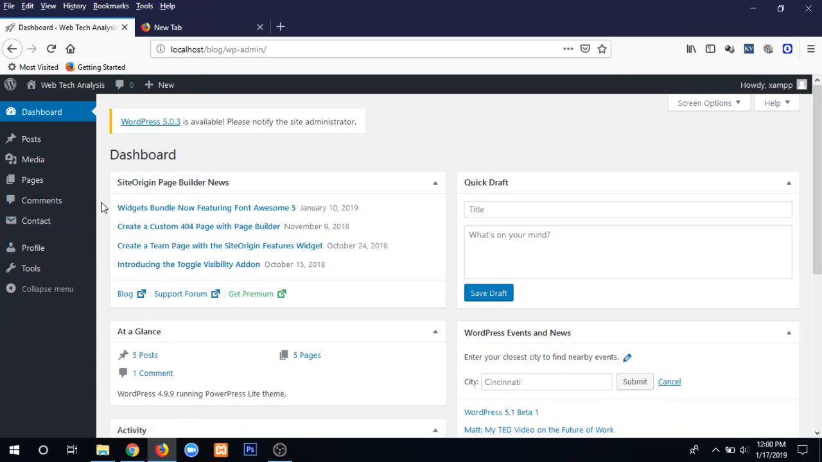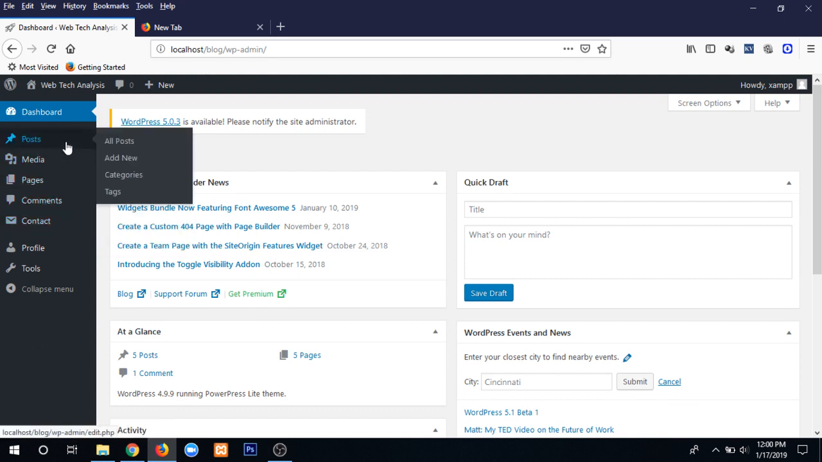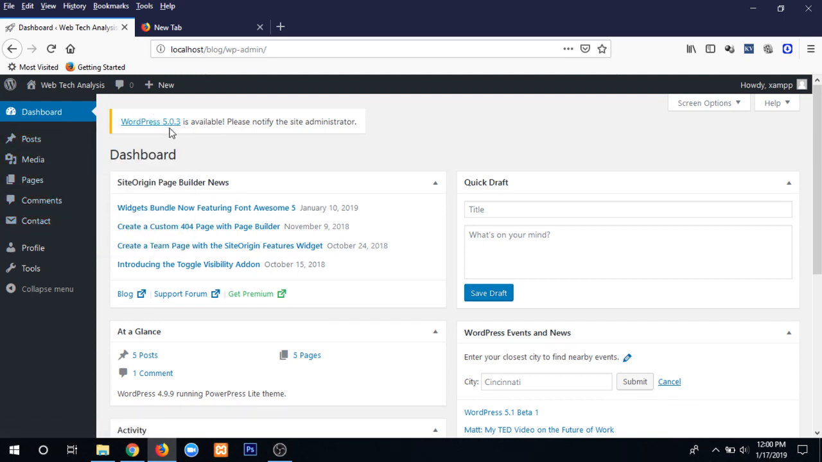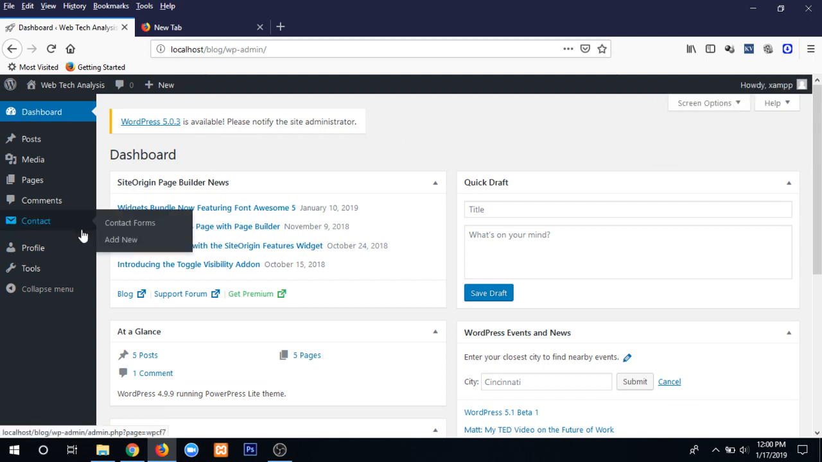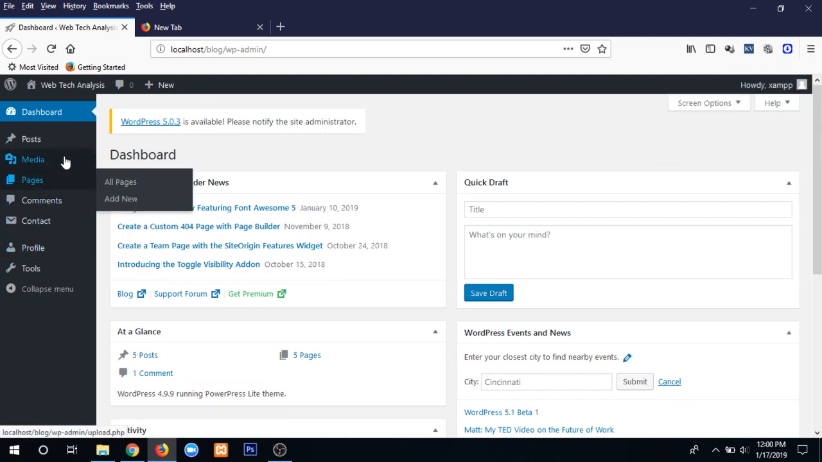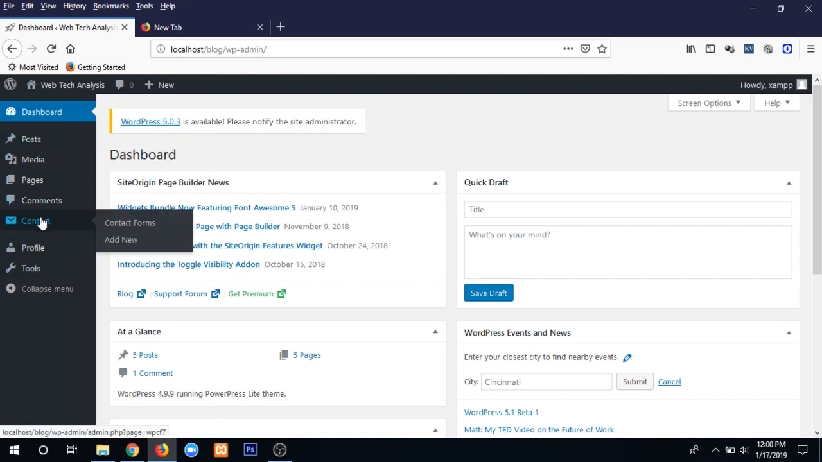Okay, this is the power of an editor, which is very much less than an administrator. An administrator can do anything from his dashboard, he can work with appearance options and user options, but an editor cannot work with the appearance option or the user role option.